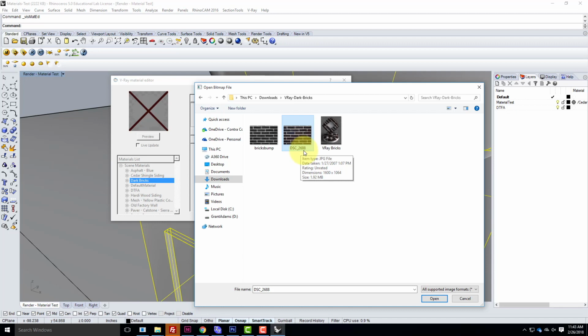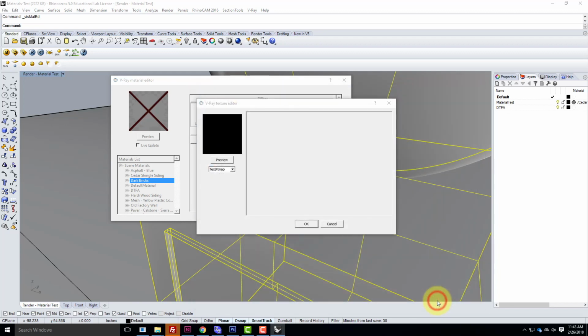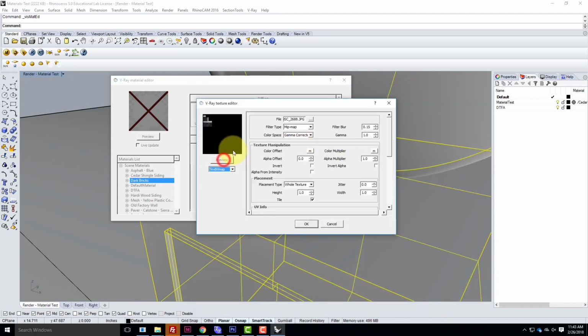2688. Like I said, depending on who created these files, the naming structure can be obvious or maybe not. Normally computers' bitmap refers to a different file format. When it says the text bitmap, it's referring to any image file as opposed to a bitmap. It's not the real bitmap file. So I'm going to go ahead and use that as my image file. There it is, and I'll say open. I can preview it. Yep, looks like the dark bricks.